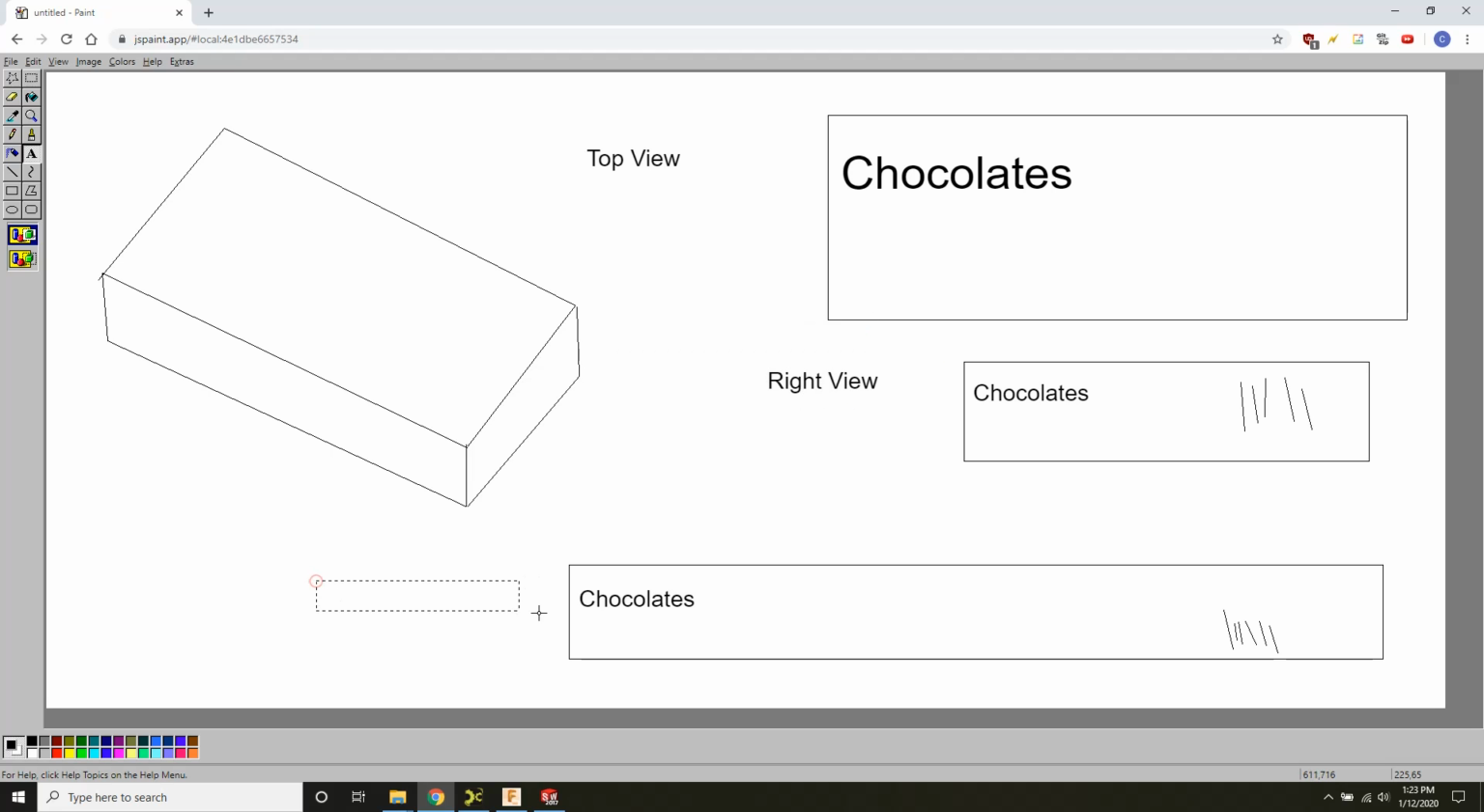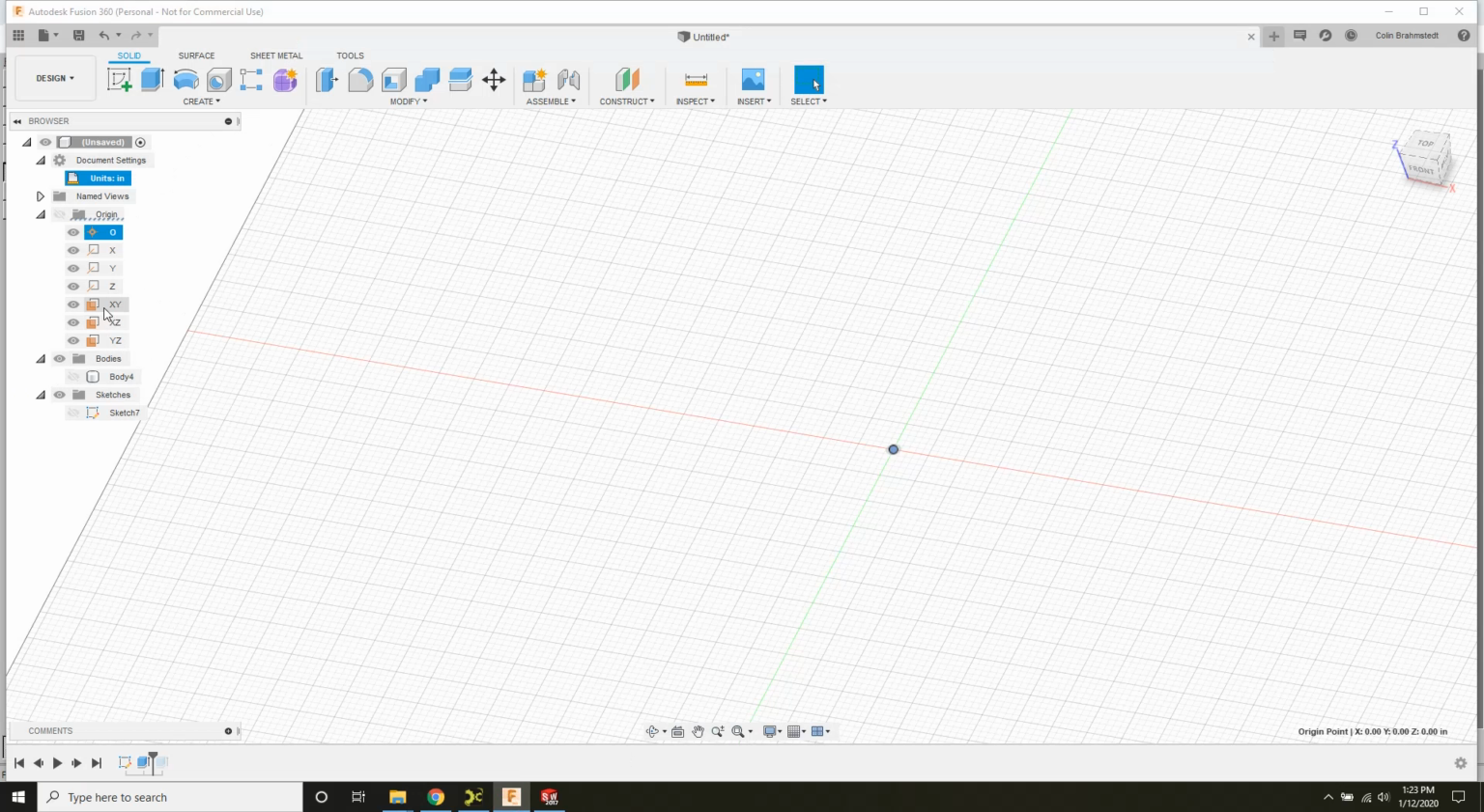And this would be our front view if we're looking at the front of our object. Escape? Yeah, escape. Does that make sense? So we have a top view looking straight down on our object. We have a right view if we're looking at the right side of our object. And we have a front view looking at the front side of our object. So Fusion calls these X, Y.